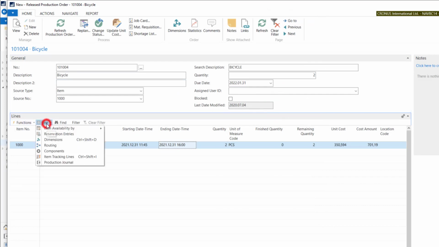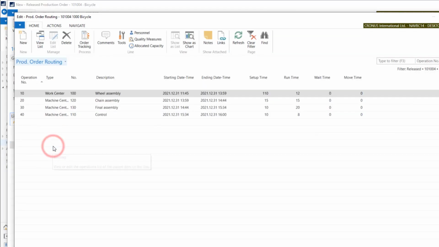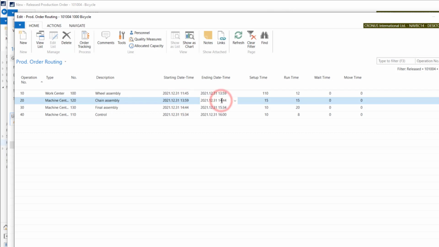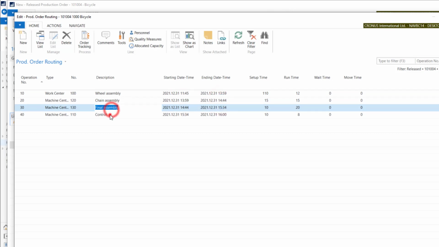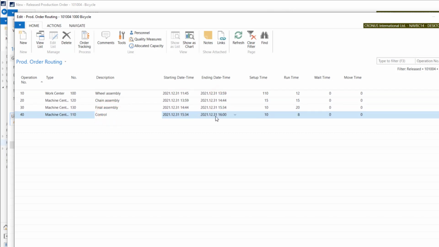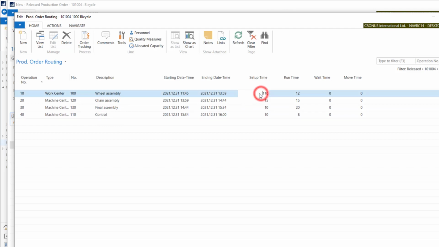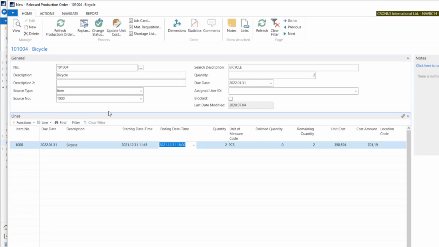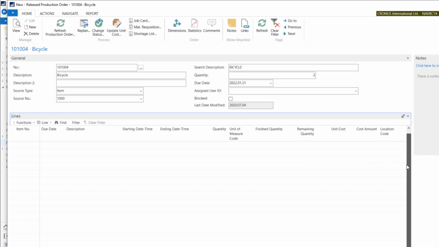I can also check my routing with some details about each operation, the starting time and ending time for each of those, calculated based on times defined in the machine or work center. We have of course our quantity and the remaining quantity, because we didn't do anything with the order.